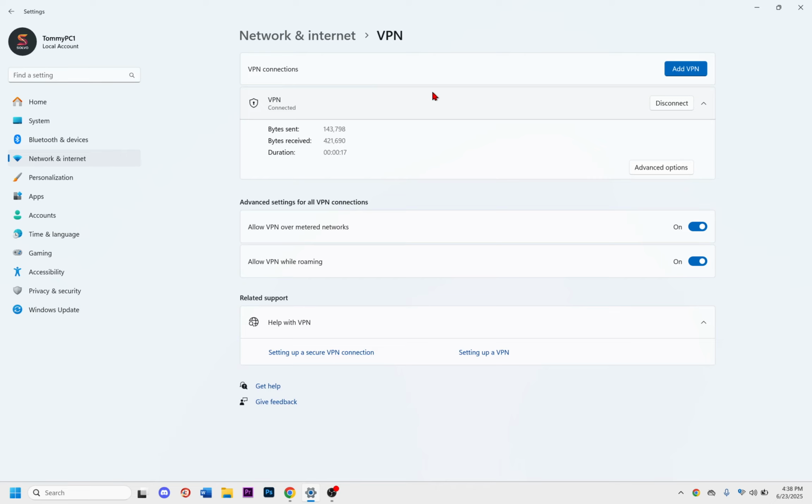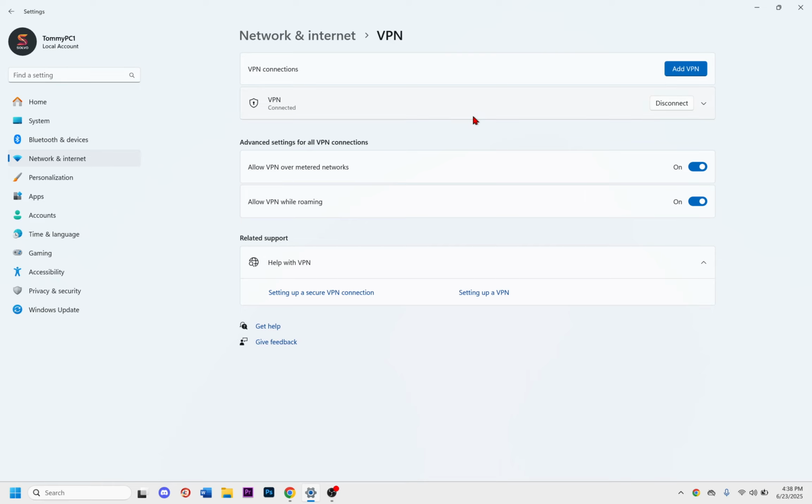If you want to end this VPN, click here on Disconnect. Right there, and then it will disconnect the VPN, but that takes some time. So if you can see right here, now it's disconnected. So this is exactly how you can add and enable a free VPN on Windows 11.